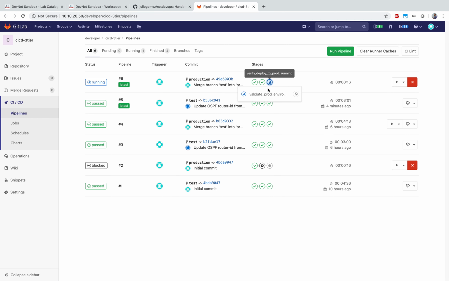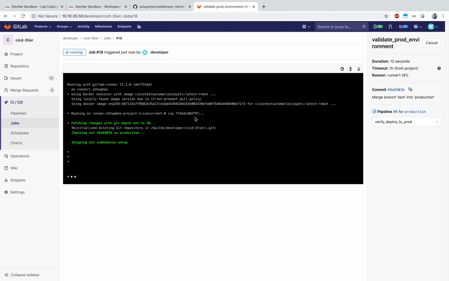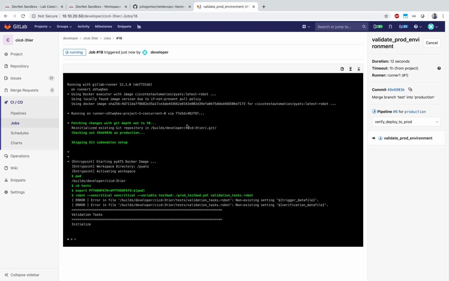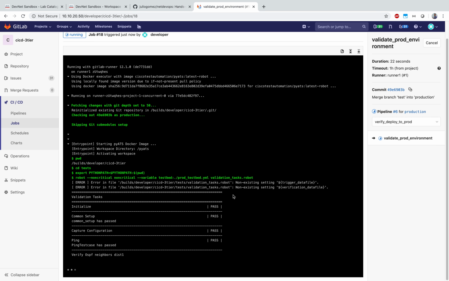Here, the validation has started. So now it is checking, using the PyTAS test cases which have been defined, right? It is trying to check if everything is good, trying to verify if the configuration and everything is passing. So you can see everything seems to be passing as of now.